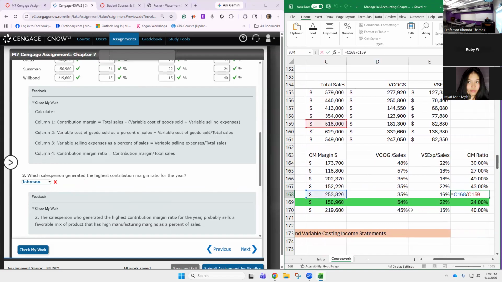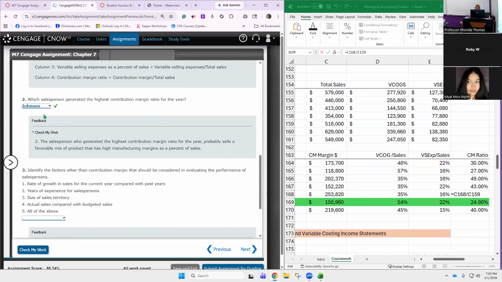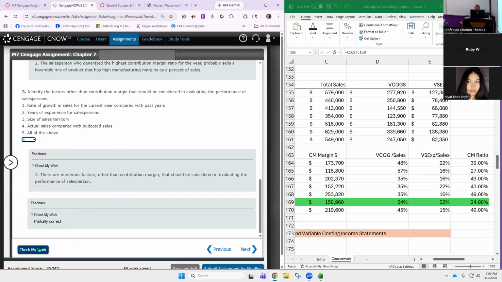Let me double check. 49%, there's my contribution margin divided by the sales, and they say that Johnson should be the one. So this one isn't working right, if I'm understanding things correctly, because there really are two salespeople with the same contribution margin ratio. Now, identify the factors other than contribution margin that should be considered in evaluating the performance of the salespeople. Well, all of these things matter when you're evaluating performance.